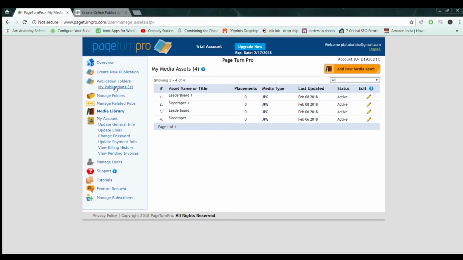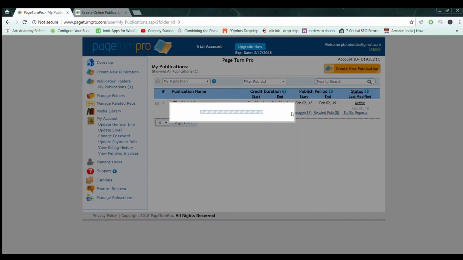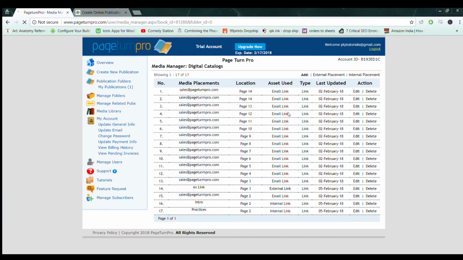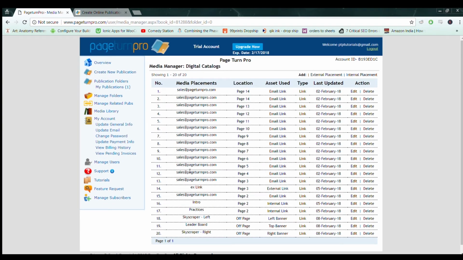Alright, now let's go to My Publications over here. Hit our little plus sign and go to the Media Manager. Alright, what we want to do is an external placement, and let's select all of these. Skyscraper left. And leaderboard. Let's hit update there.